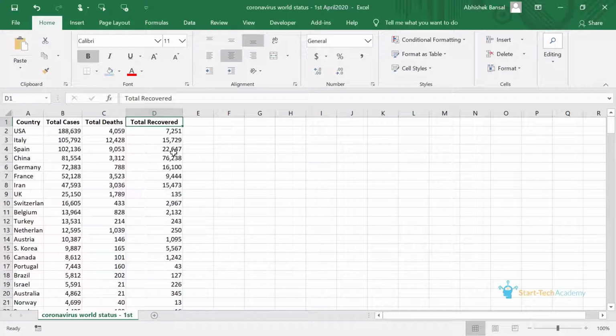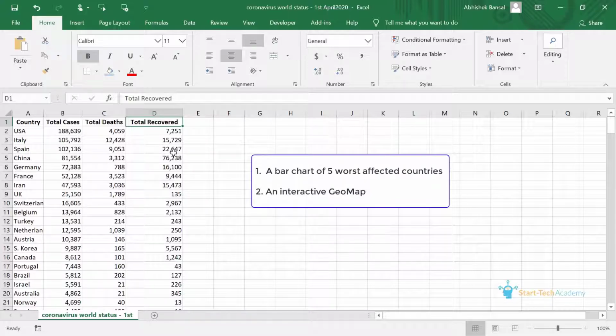In my dashboard, I want to see only 2 things. One is a bar chart of the 5 worst affected countries, that is, the top 5 countries with maximum number of cases. And secondly, an interactive geo map or a world map on which whenever I hover over a particular country, I can see the stats for that country. Let's make this dashboard now.